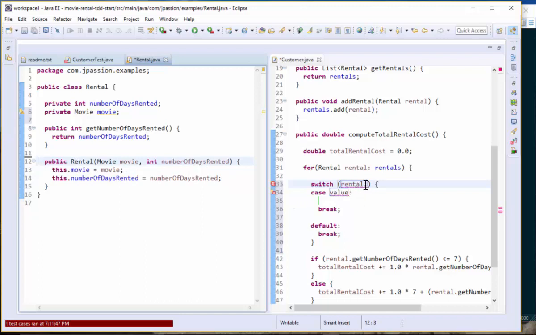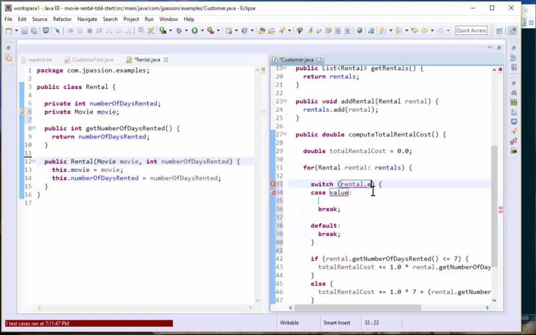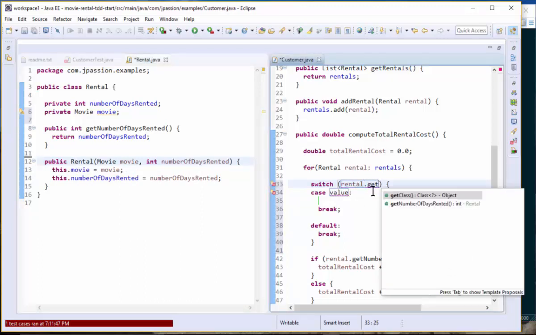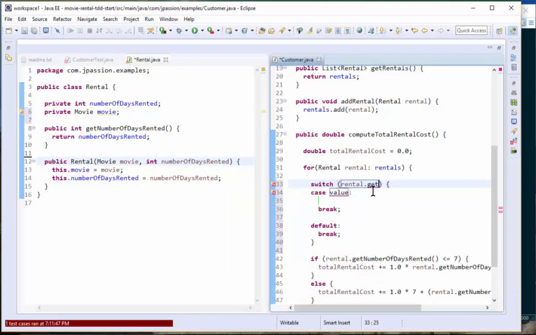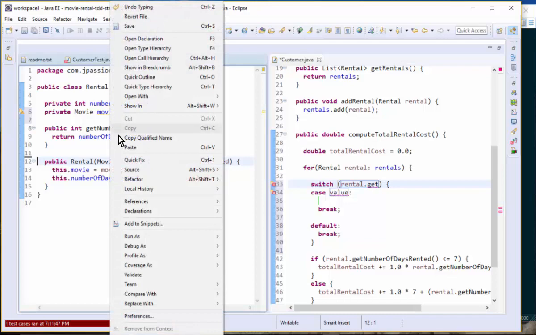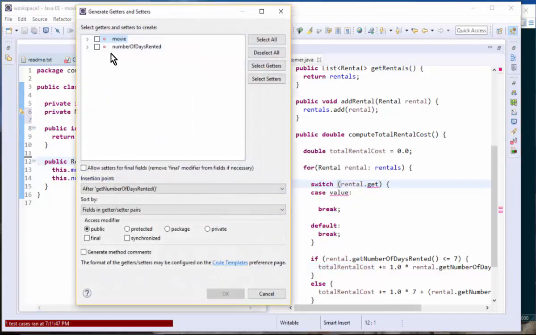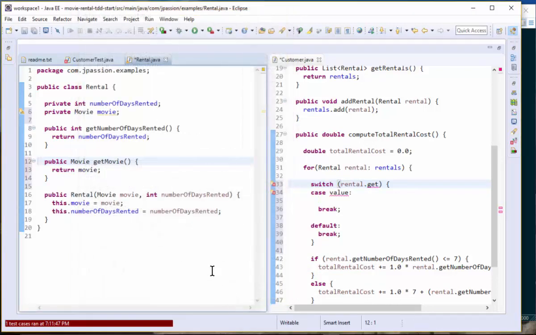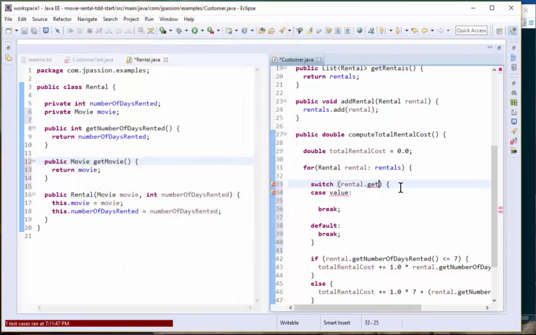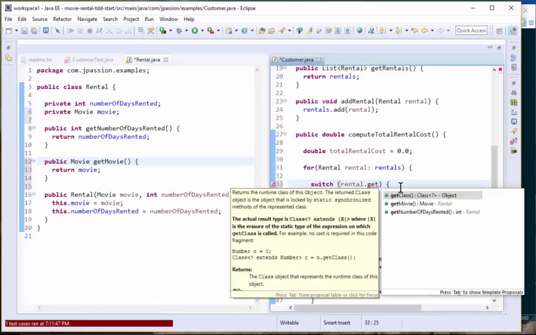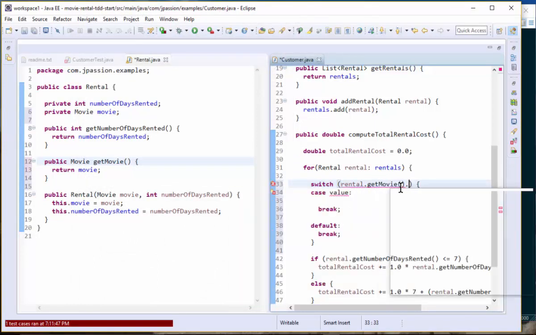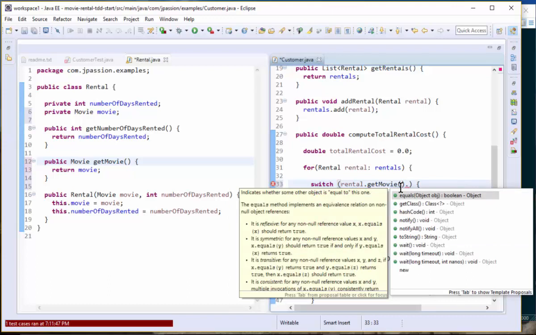Oh, actually, it's not from the rental. It should be from the movie, right? So get movie. Oh, we don't have a get movie, so we need the getter method for this. So source, and we are going to have a getter method for movie. Okay, so we have a getter method. So here get movie, and then we are going to the movie type, right?